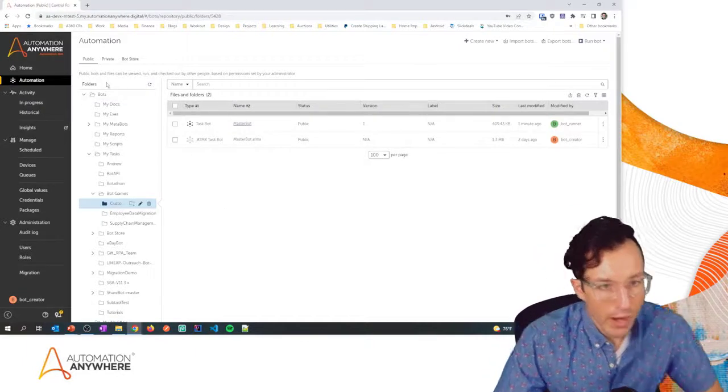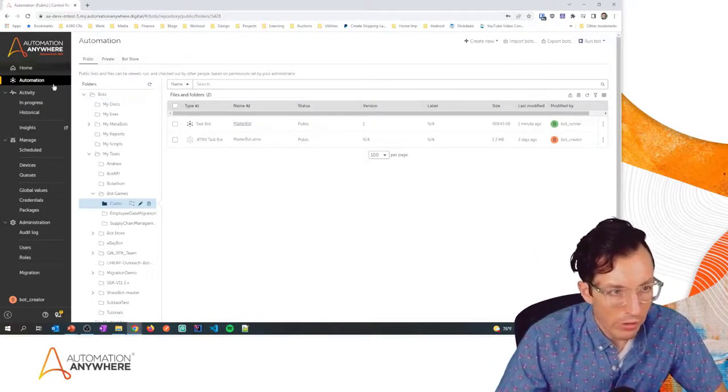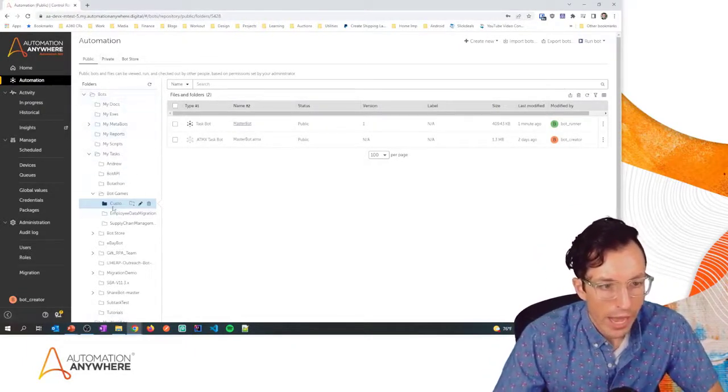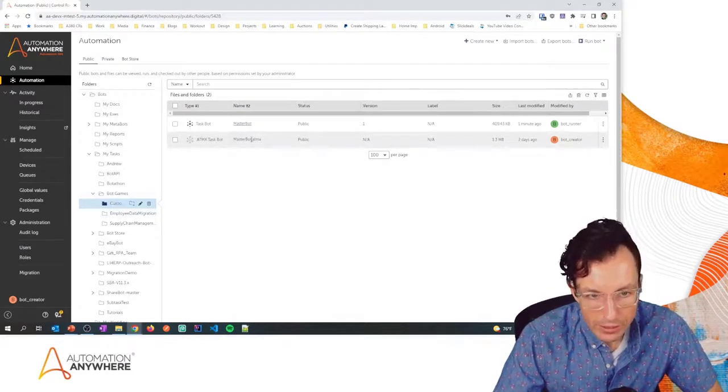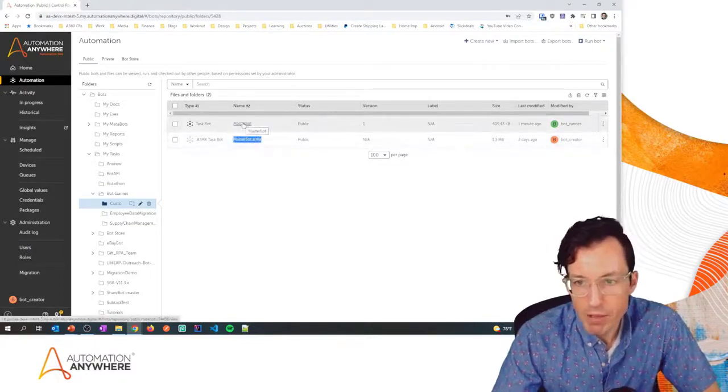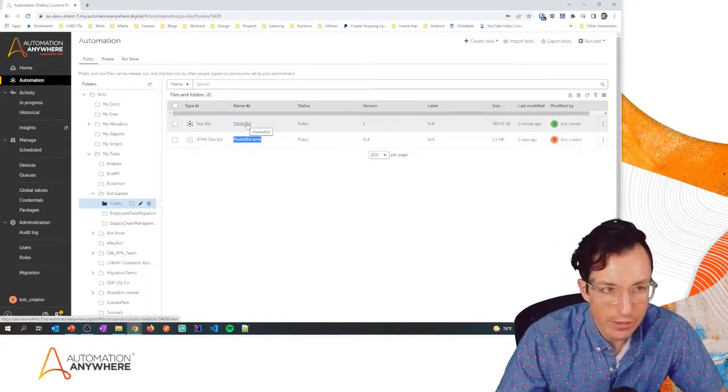If I go now and look at my public directory on the automation tab, I can see the customer onboarding folder. I have my ATMX file, which was what we just used for the migration. And then I have my master bot, and my master bot exists right here.